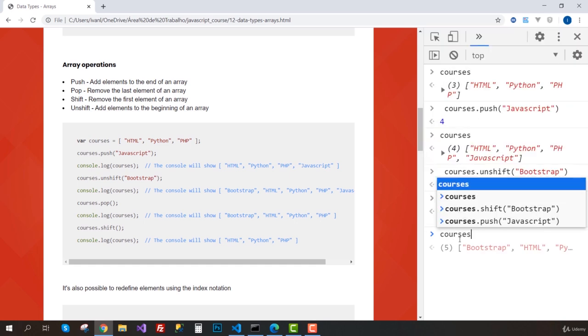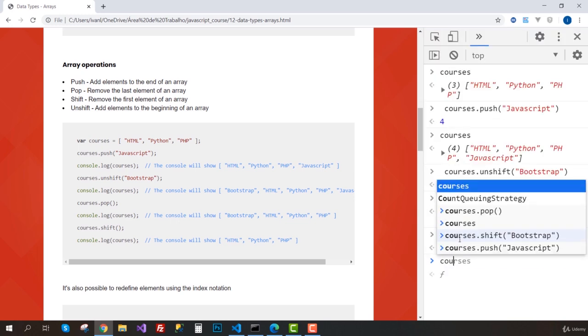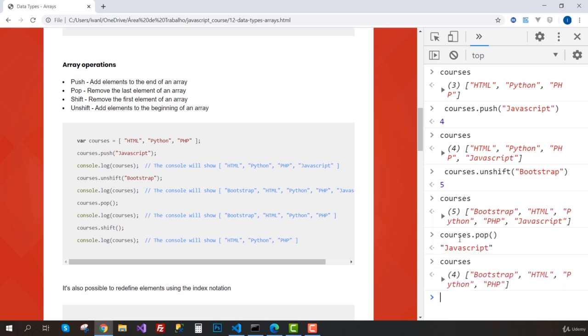So courses.pop. We don't need to pass any arguments because it's just going to get the last element of the array. So it just returned the element that was removed. Now if we check the variable again, we can see that JavaScript is not there anymore.